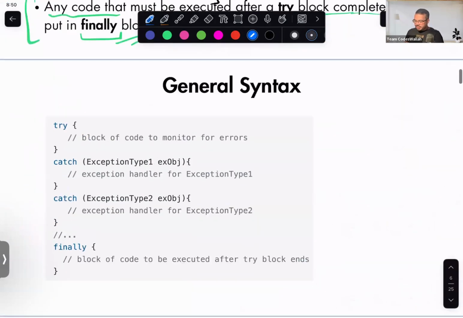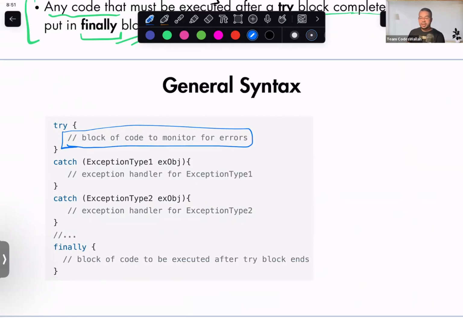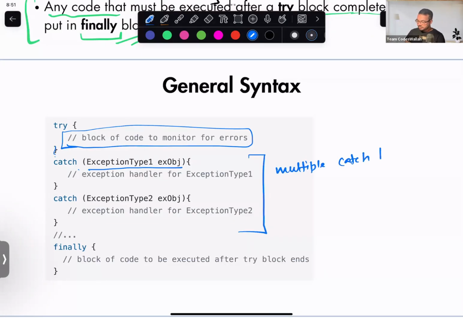Now, let's take a look at the general syntax. The general syntax, I talked about it. Within the try, the block of code that we want to monitor. Then after the try block ends, we are adding catch, and there will be exception types, and I can have multiple catch blocks. But finally is again the single one. I cannot have more than one finally. So you can have multiple catch blocks for a particular try block.